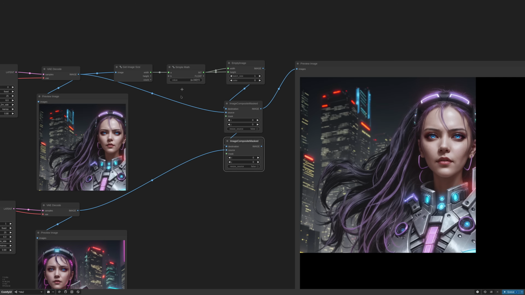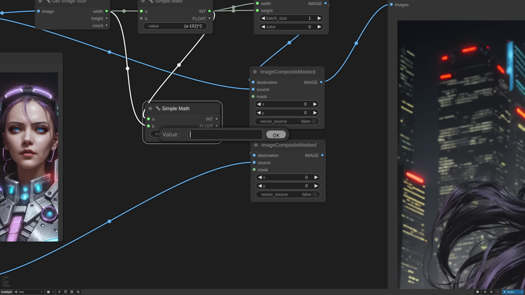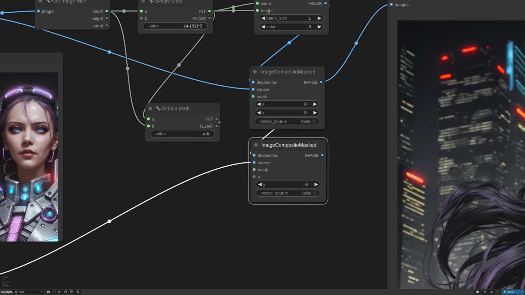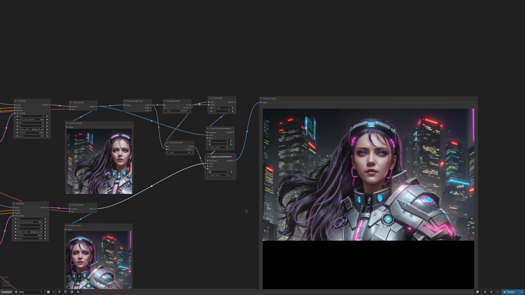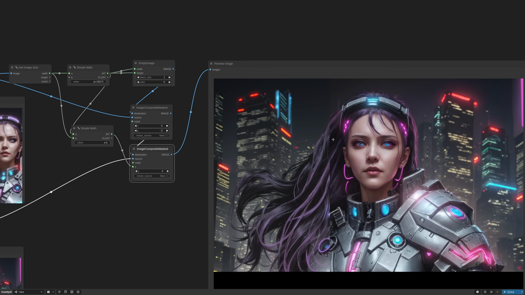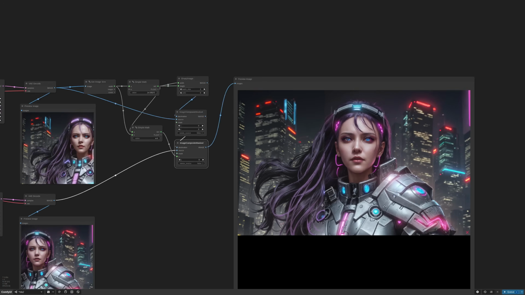To do that, I can take another simple math, connect the total image size to A and the tile width to B. And the operation will be simply A minus B. Convert X to an input and connect the value from the simple math node. If I connect the preview, everything should be in place. Okay, this works, but we have a very sharp seam where the two images meet.